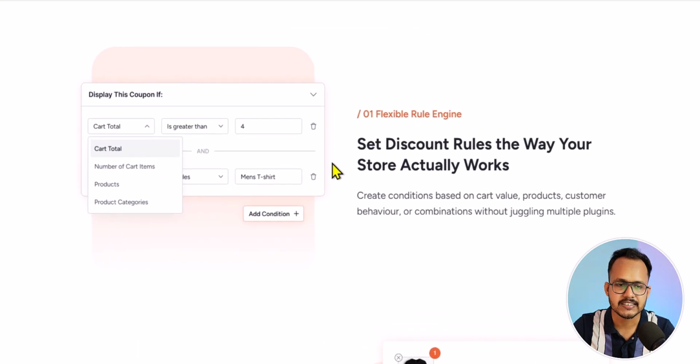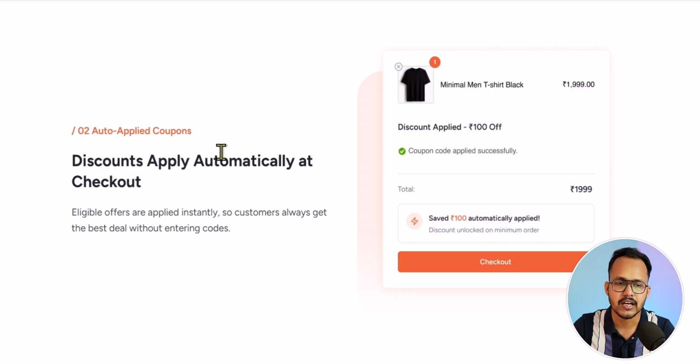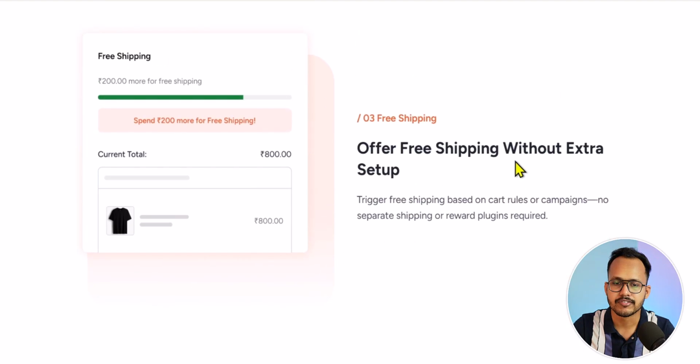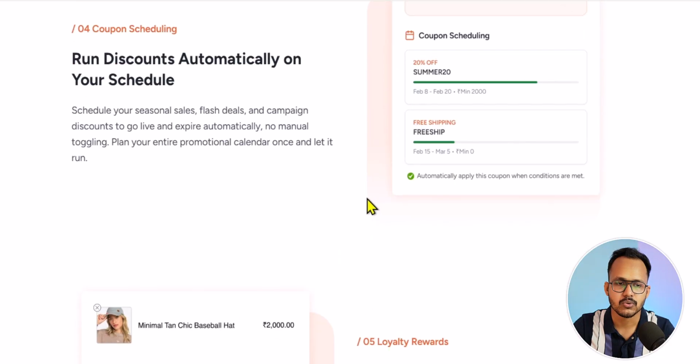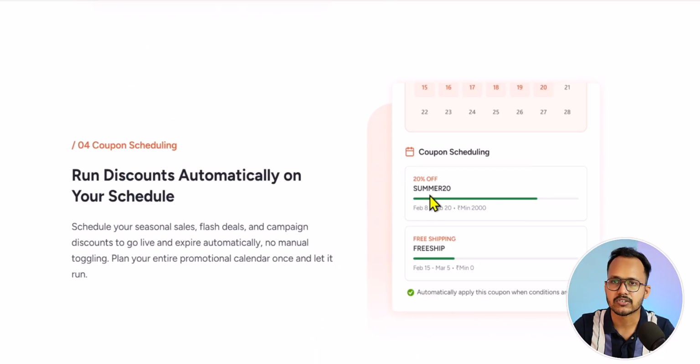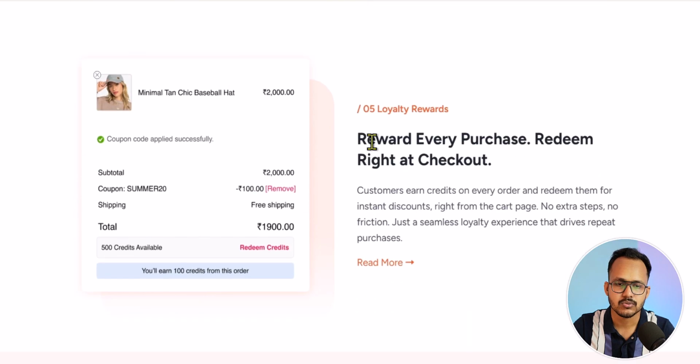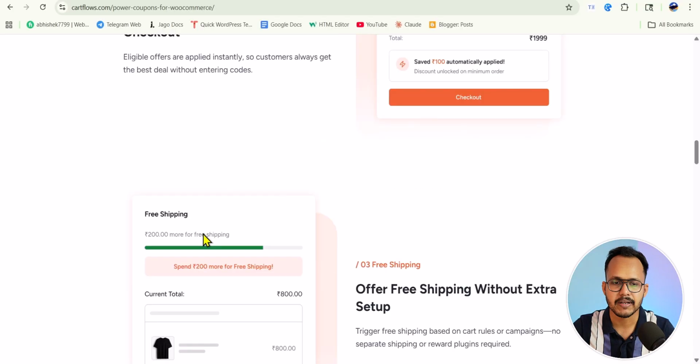So you can set discount rules according to cart total, number of cart items, or based on products or product category, or you can apply discounts automatically at checkout. And you can offer free shipping with extra setup. So you can schedule your coupon codes based on time of the year. So you have all the options. You have the reward option, loyalty rewards. So whenever they purchase anything on your store, you can give credits so they can use it on the next order. So there are various ways you can use this plugin.